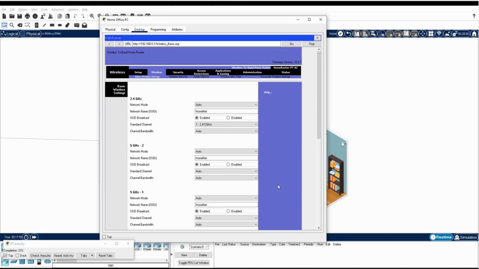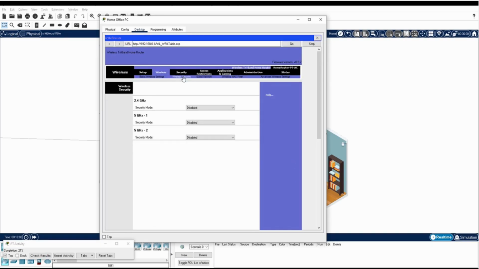From the Wireless tab, click Wireless Security. For each of the three networks, configure the following: Security Mode WPA2 Personal, Encryption AES, and Passphrase Cisco Rocks.